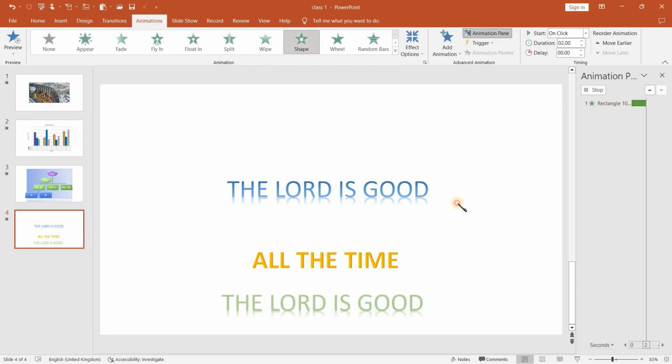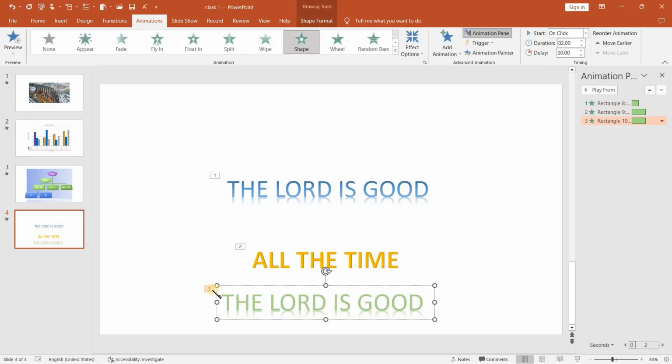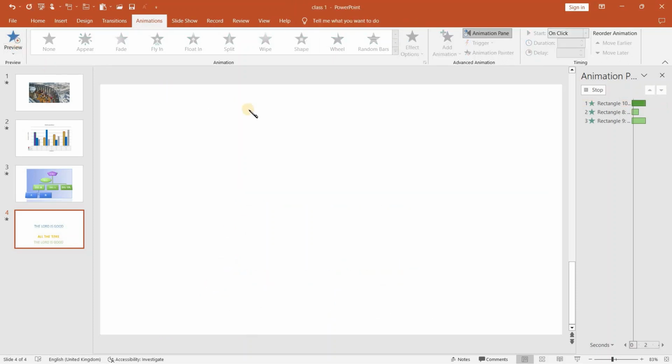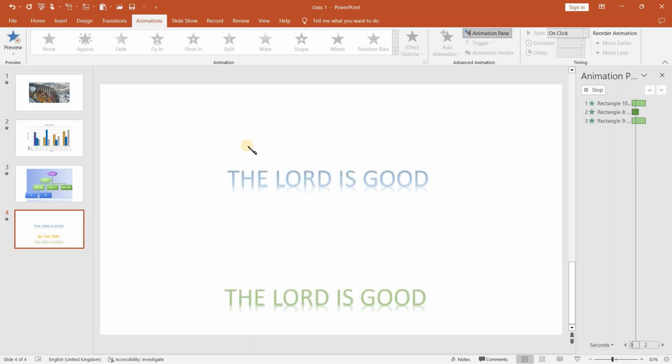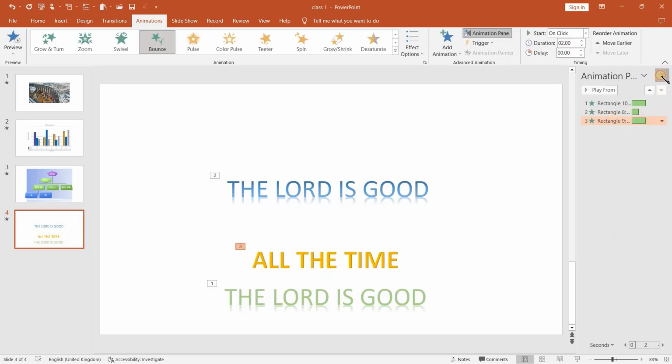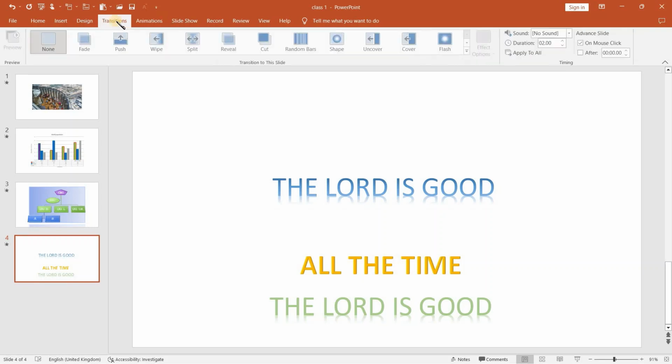Now I can choose which one comes first. I could choose to have this one first. So when I select the text boundary, there will be option to move earlier. So I'll go to a point that I have it indicated as 1, meaning that will come first. So if I preview my entire slide, this will come first, this will come second, and this will come third. So let's close the animation pane and then go into transition.